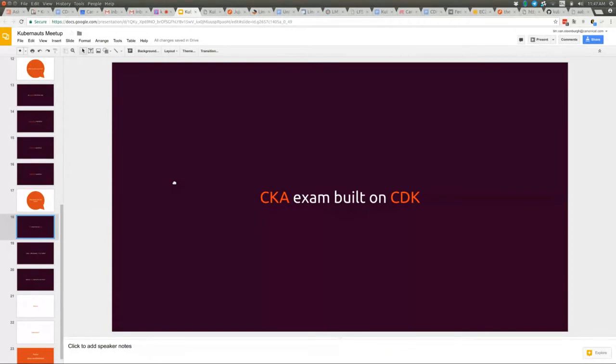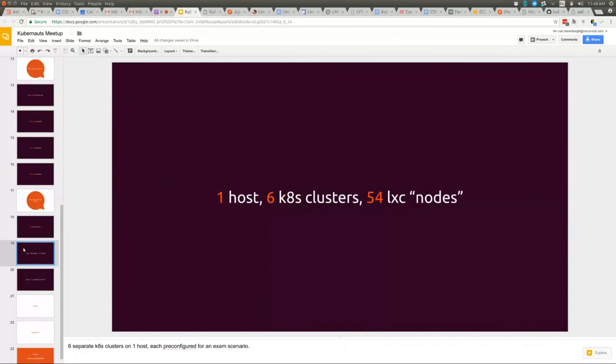So what you get with LXD is this hyper-dense deployment where you can have not just one LXD cluster on a machine, but you can have multiple LXD clusters on a machine, which is exactly what they wanted. So for the CKA exam, what you actually have underneath is one host. So it's one EC2 VM that gets spun up for your exam.